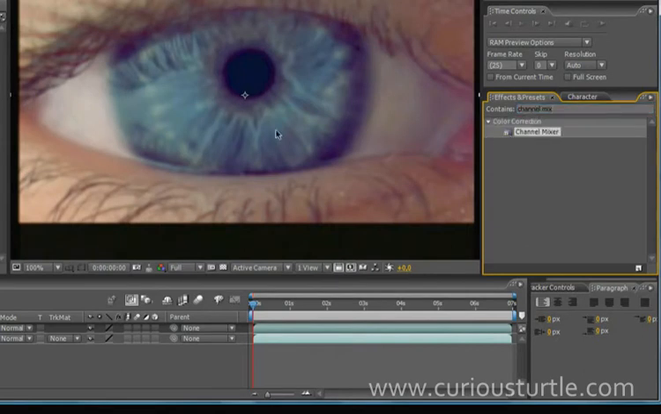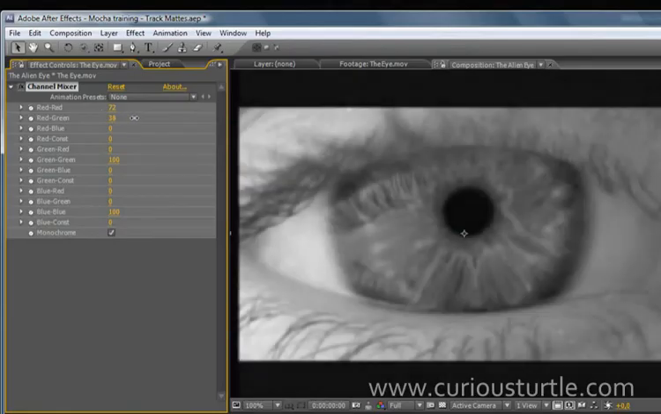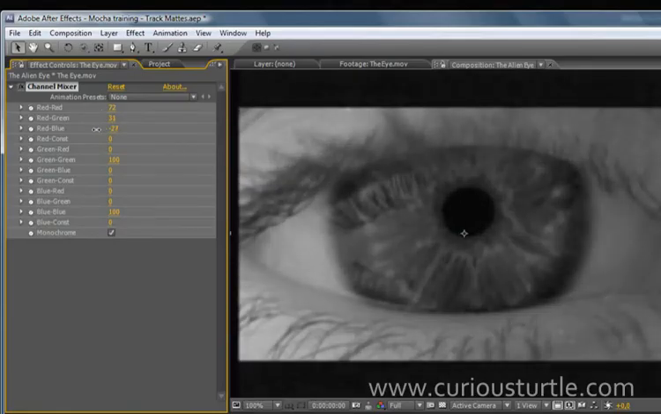and I could use just hue and saturation to create this black and white, but I find the channel mixer gives me a much nicer contrast in the image. So there we go, a bit more contrast there. There we go, and that will do. Don't need to take too much pains on this.